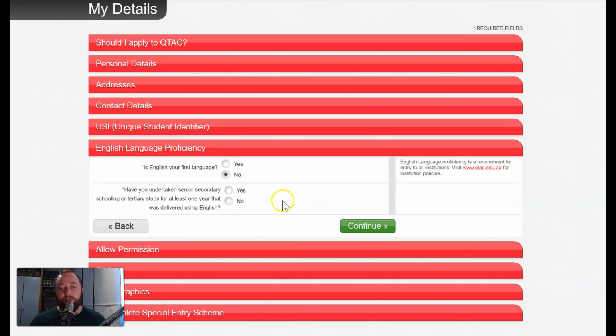If it's not your first language, you can click no, and we'll ask you some more questions to try and figure out if you meet the English language proficiency requirement for university entry. You can see over here, English language proficiency is a requirement for entry to all institutions where QTAC is administering the application process. So you have to prove it in some way. So one of the ways is to have done your secondary education in English. And that's usually the case for any onshore international students who maybe don't speak English as a first language. They'll say no and then yes.